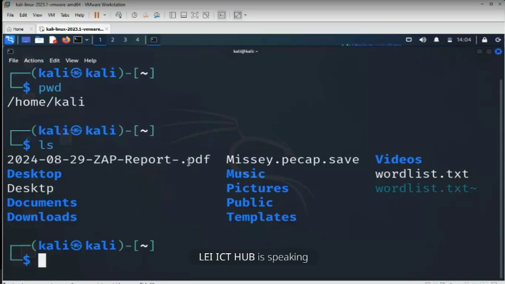2024-08-29 zap report.pdf. That is telling you this is a PDF document. That is a PDF file. Then we have mise.pcap.save. That is telling us that is a pcap file. We have another file here, whatlist.txt. That is telling us that this is a text file. Then we have another folder here, this one that is showing white, desktop. It's not even desktop, dextp. That is a folder that I created on my own, not a default folder. Are we okay?